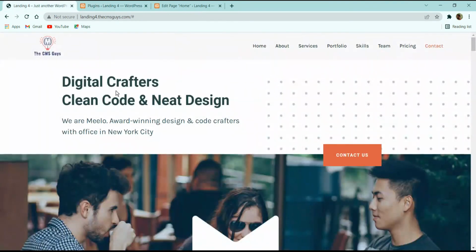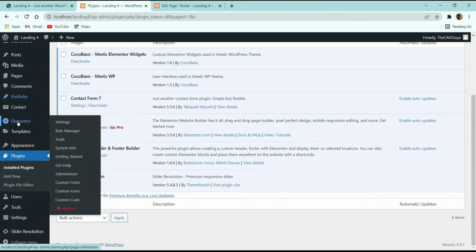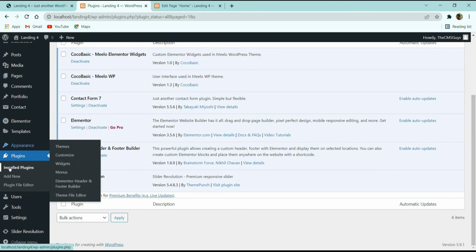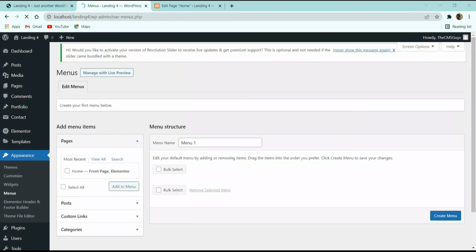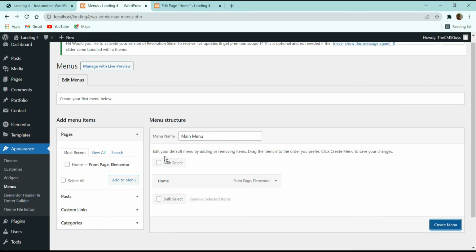So let's start creating our header. Before starting to create the header, we must know what we want to create. This entire menu. So let's start by creating the menu. For the menu, whenever you hover over the appearance, you will get this menus option, and from this menus option you can create the menus. So first let me give it a name. I'm going to give the menu name as main menu, and then I will click on create menu.